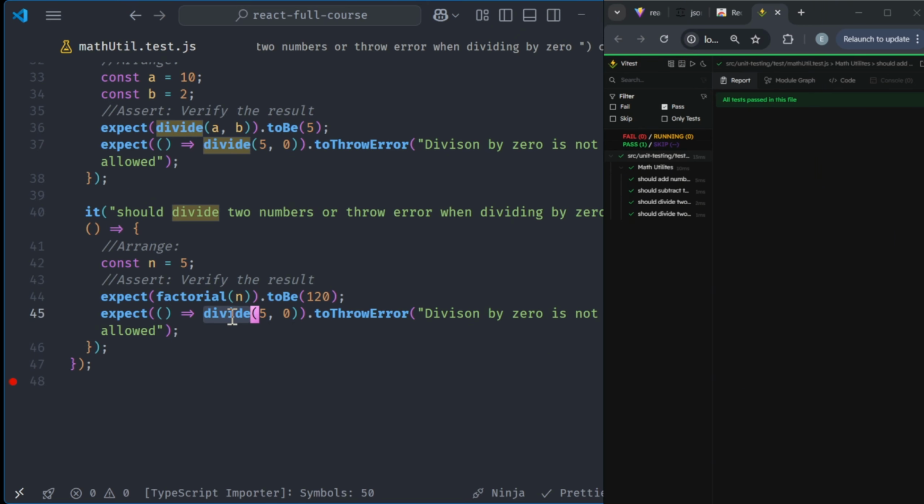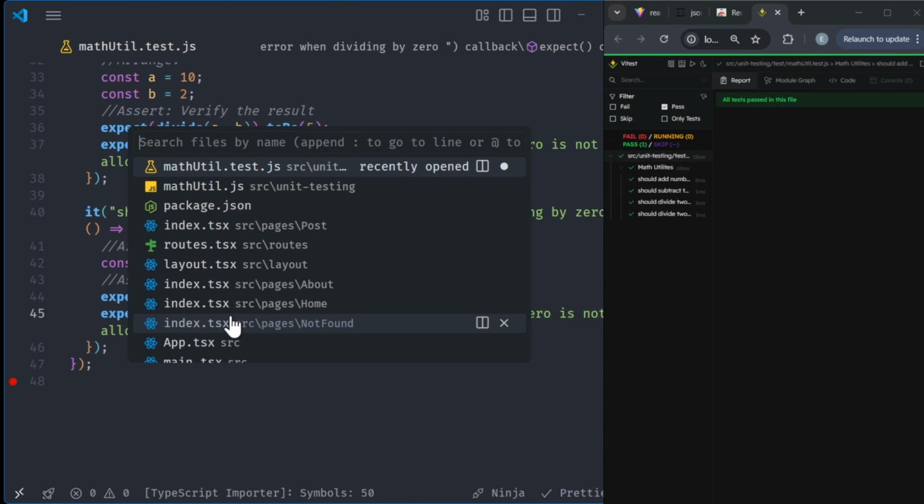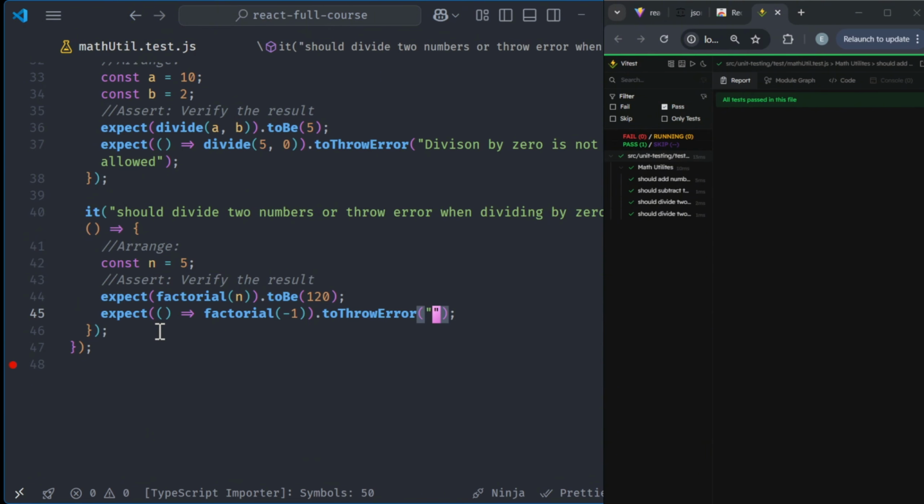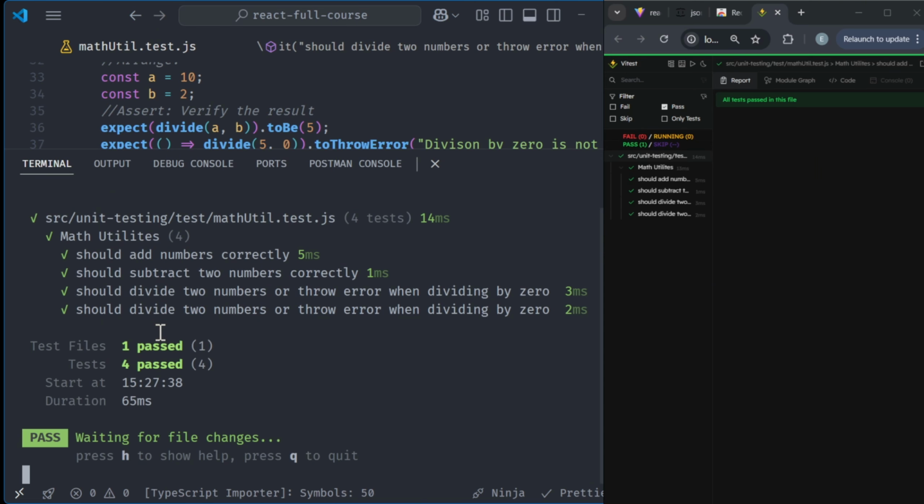And then we can also say factorial of -1. So we want to test for the case where we pass in a negative value. I'm just going to copy the same message here, and let's head over to the math test and paste this here. Now if I open this, you can see 4 tests pass. If I remove one letter from the message, this fails.